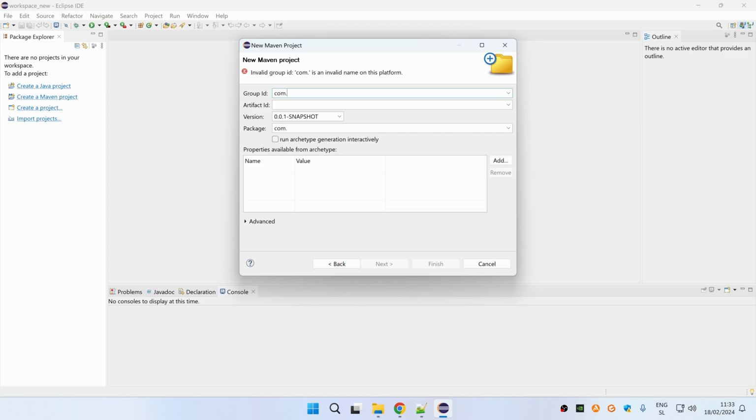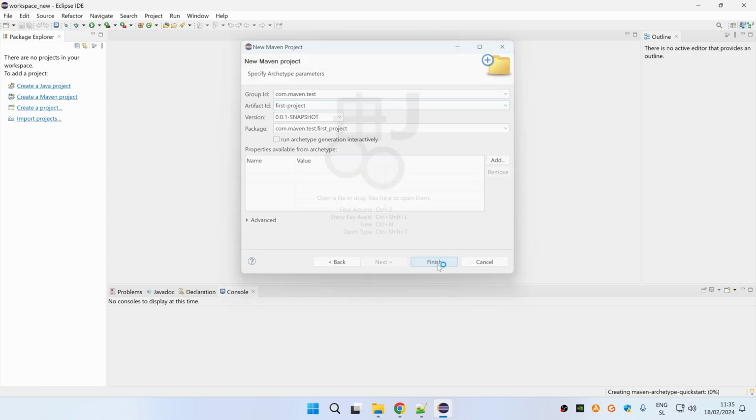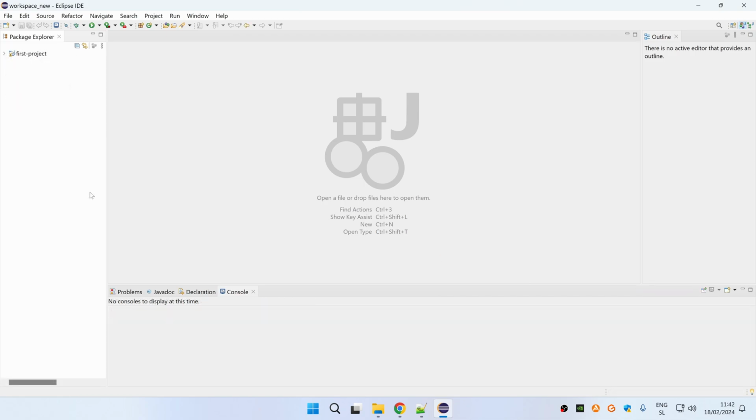For example, com.maven.test. Artifact ID is a project name without a version. For example, you could input first project. After that, leave this checkbox unchecked and then click Finish. After a while, Eclipse will create your first Maven project.